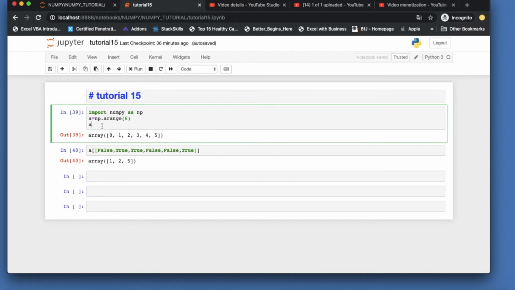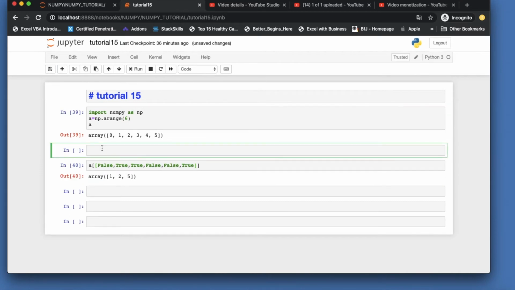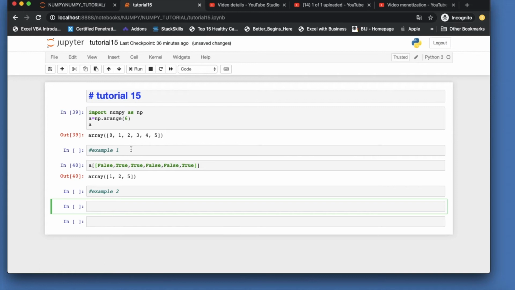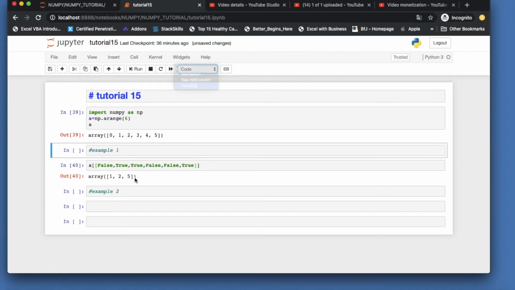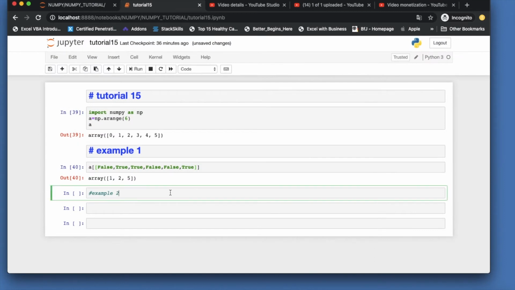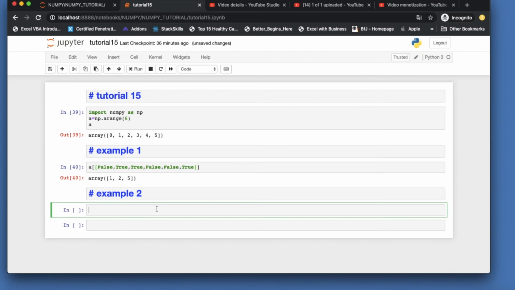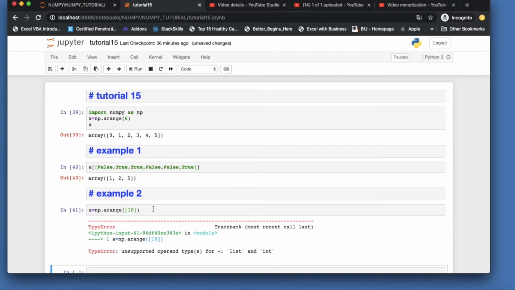Let me insert one thing here. Let me write example 1, and this will be example 2. And how to do that? There should be a heading here, and here also should be a heading. Now let me again declare this array, a equals np dot arange, let's say 10.